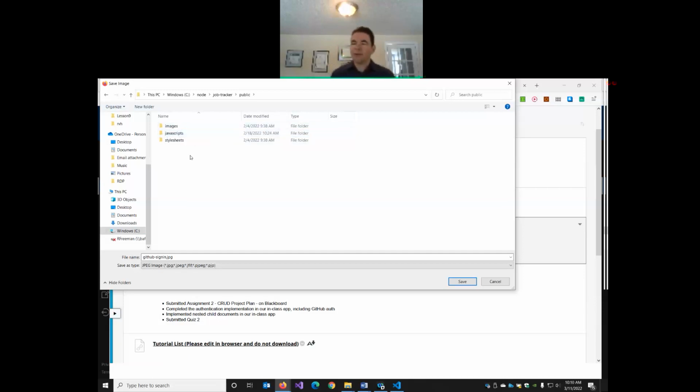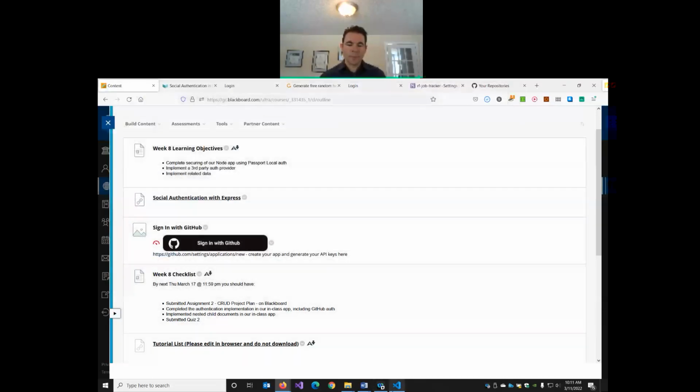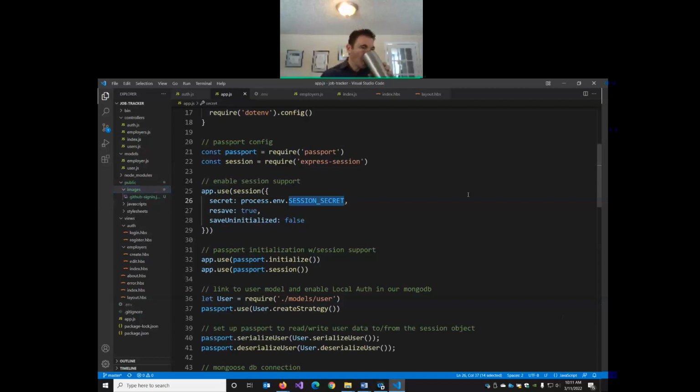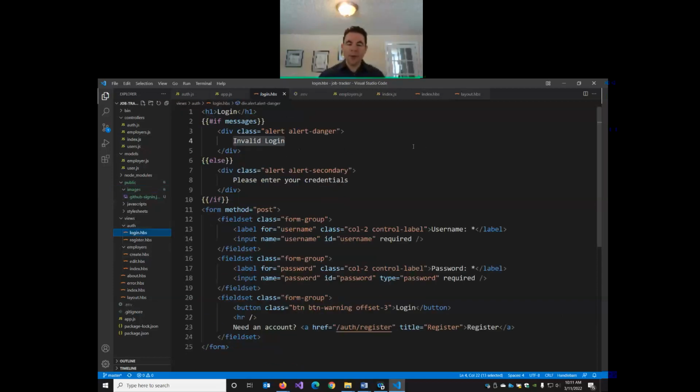You will have JavaScripts and style sheets already. Express already builds those, but create an images folder. I've already created one, and save it in here. So we'll now see inside of public and images, you'll have our GitHub sign in. So let's add this to both our register and login views.